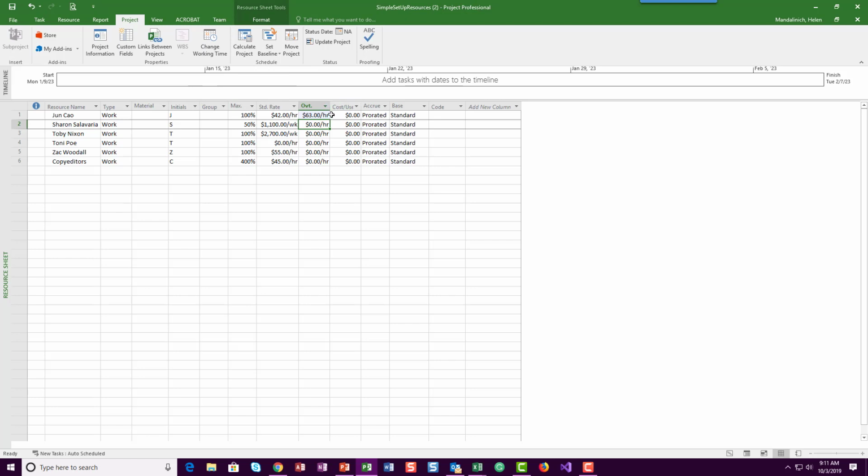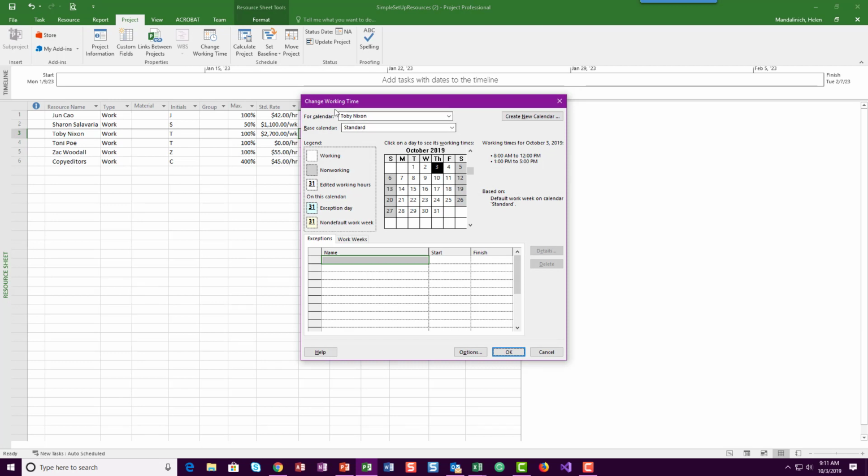But who are we changing our time for? We're changing it for Toby. So I'm going to put my cursor here on Toby. Change work time. I can always change the calendar here for who I'm working with. It's the standard, and we're going to have to move it to, wrong way, we're going to move it to 2023, I think, right? 2023 and January.